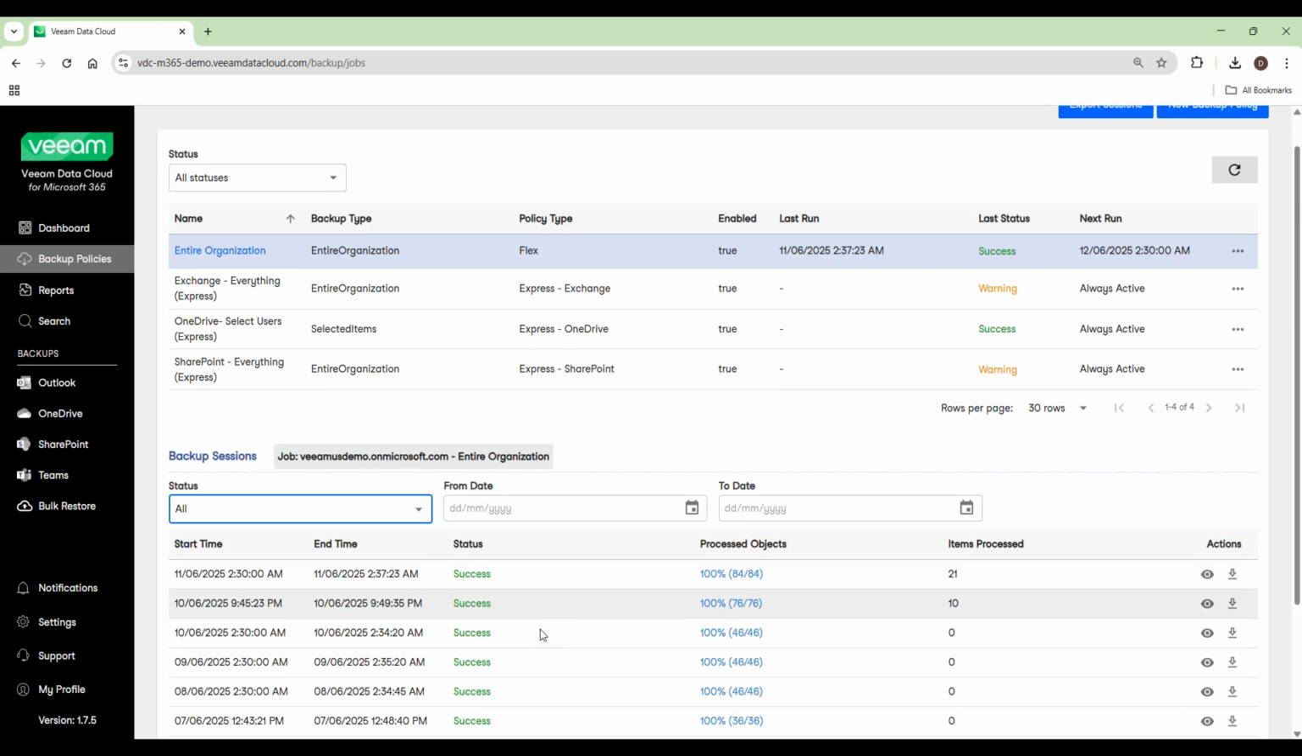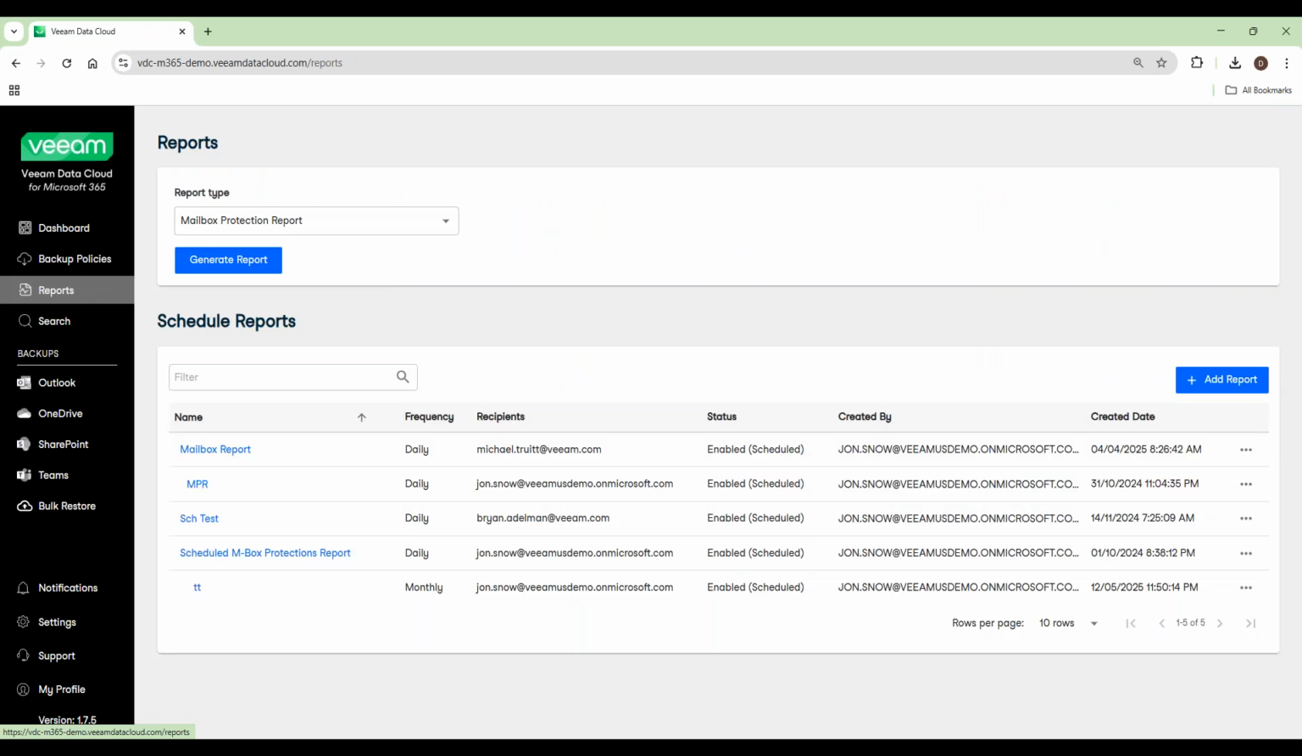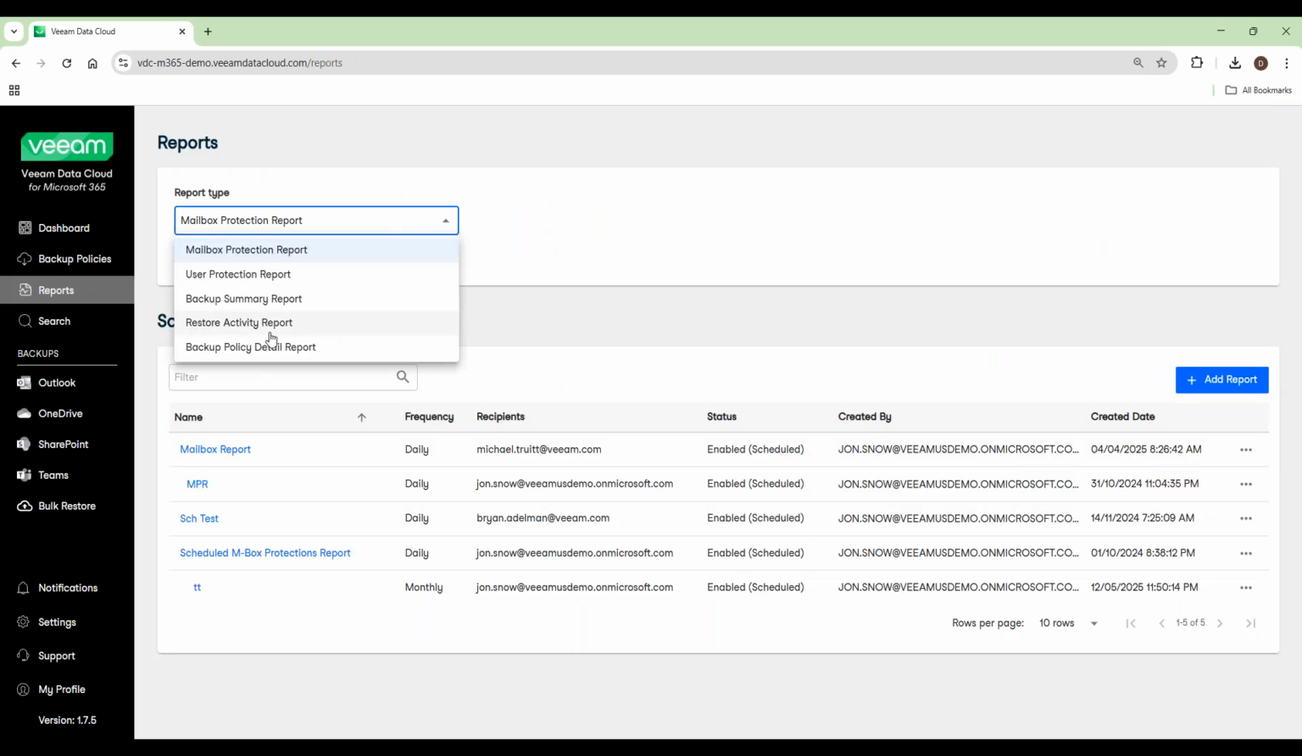Okay, reporting. Well, there are 5 types of report you can generate, or even you can schedule it to deliver to your mailbox on a daily or monthly basis. It's really up to you, right? So 5 types of report you can see over here: mailbox protection report, user level protection report, summary report of your backup, restore activity. So I want to know the restore activity report to be delivered on daily or on monthly basis, right?